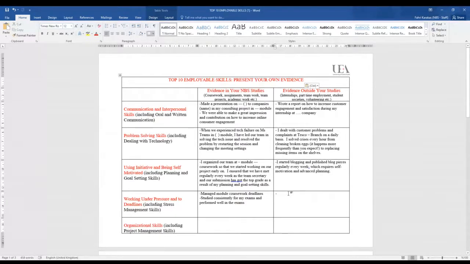Okay, so like think of an example for each of these boxes and just type up your responses, type up your ideas. Working under pressure, for example, you managed coursework deadlines, right? Or you studied consistently for exams and performed well. So think of evidence and examples for each one and make it as specific as possible.